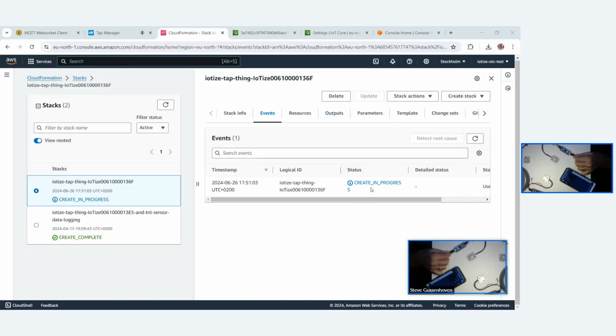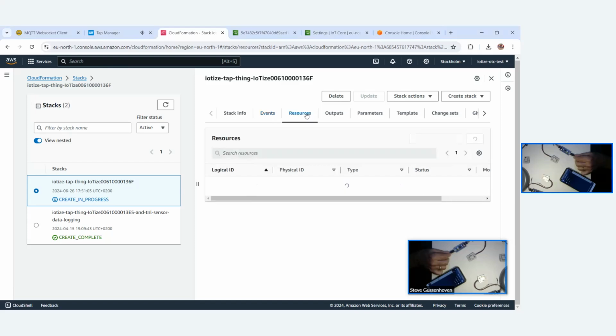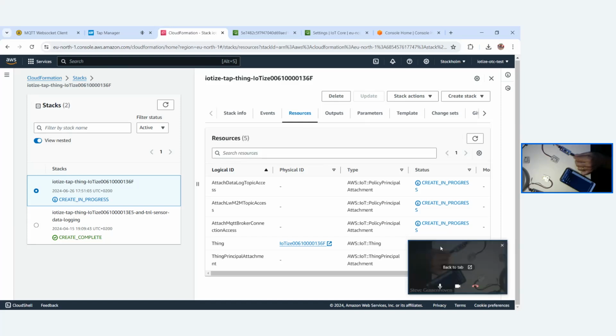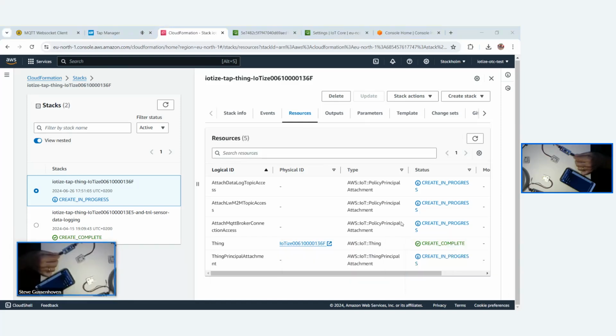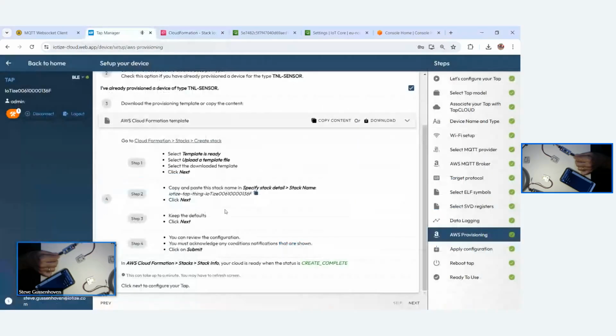And then here we can see the creation in progress. You'll see a lot of messages about the different resources that are being created for that stack. And you can follow the creation of the stack if you want to. This often takes a few minutes. So let's go back to Tap Manager again.